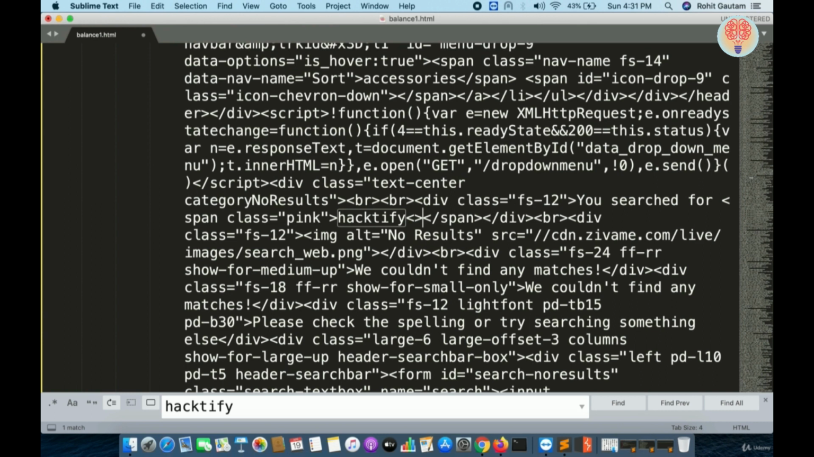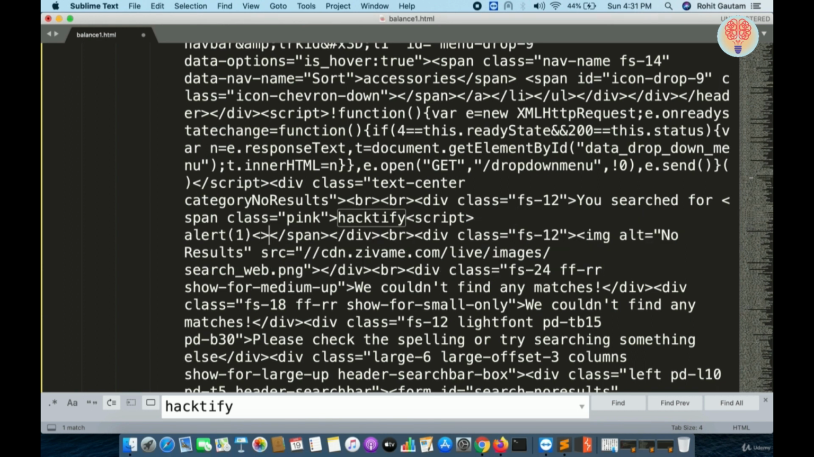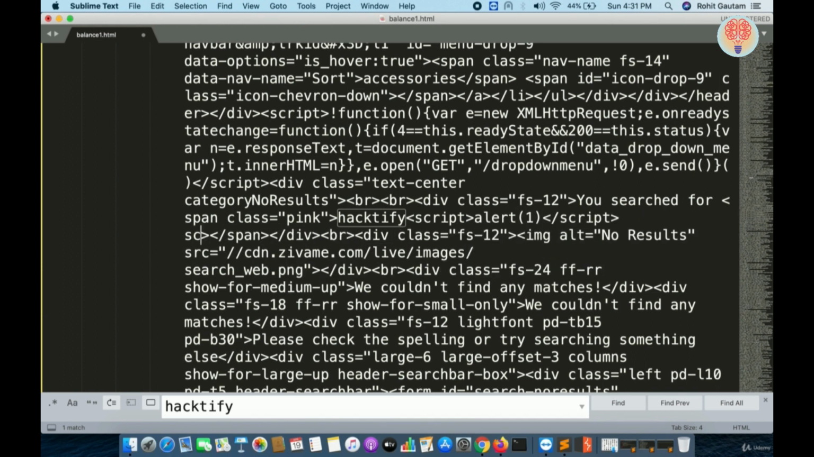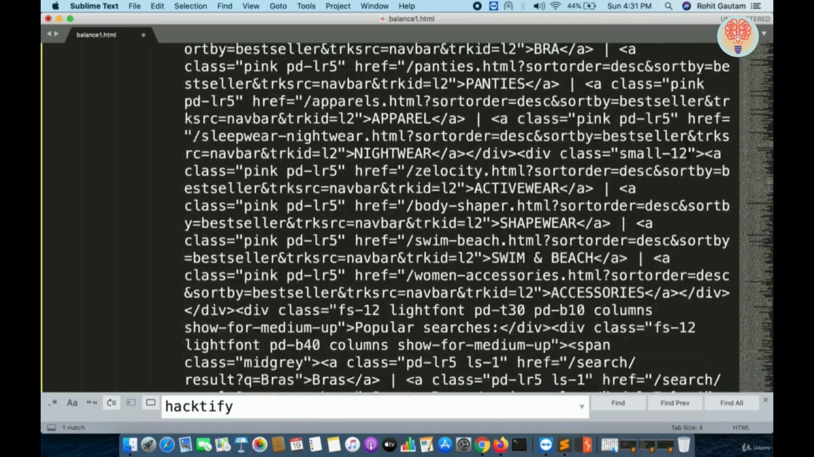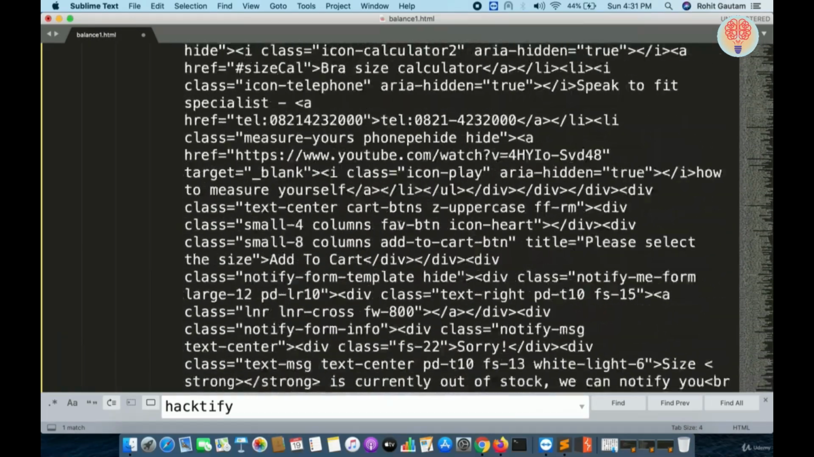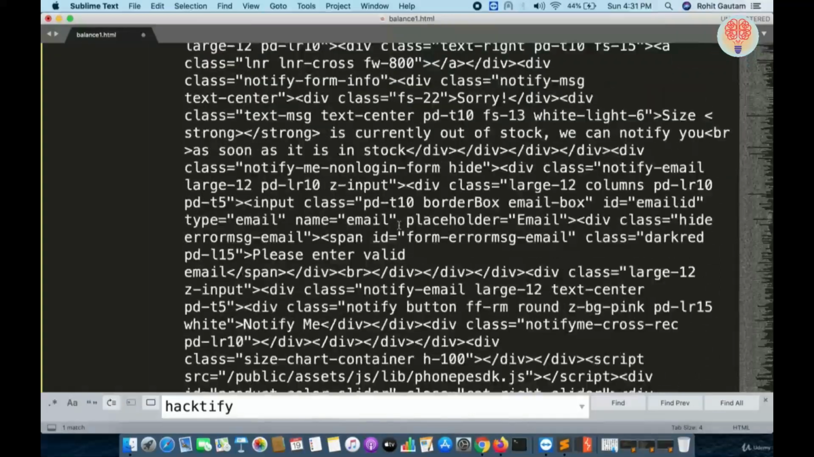Perfect. So here, if I've given the input as an XSS payload with Hacktify, it would have looked somewhat like this: script alert 1 script tag close. I wrote an extra script tag, so let me delete this one. Now it's perfect. Hacktify script alert 1 script tag close. This is what the input will be. Now it is not balanced, guys.